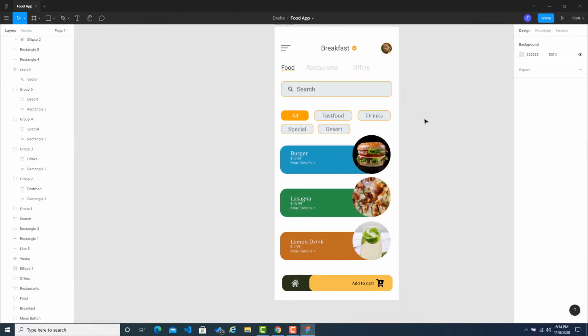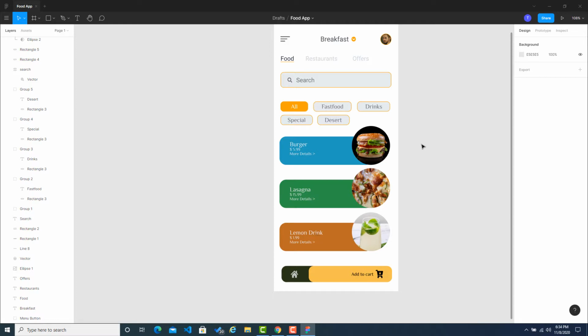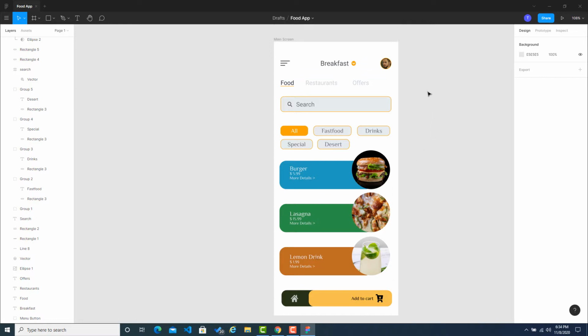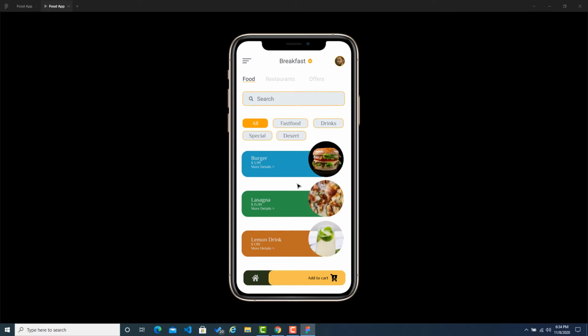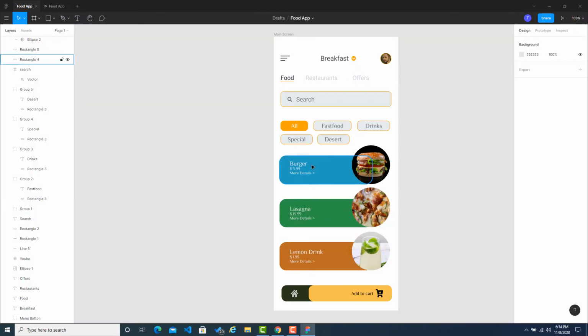Okay. So this is a pretty decent looking app if you say. And if I go and click on that play button, it will show us how it looks on an iPhone screen. So right now it looks something like this. Not too fancy, right? But what I can do, I can make this a bit smaller than it actually is.